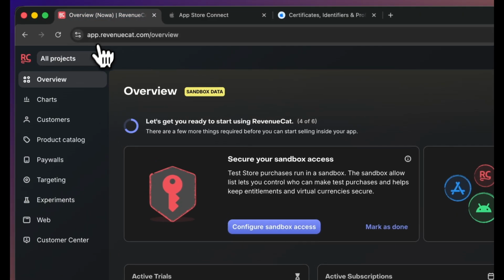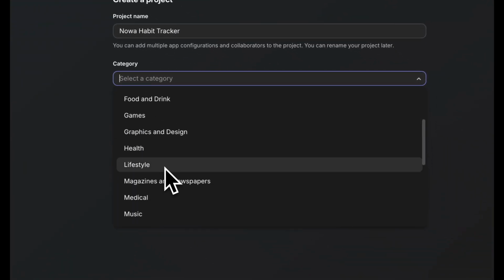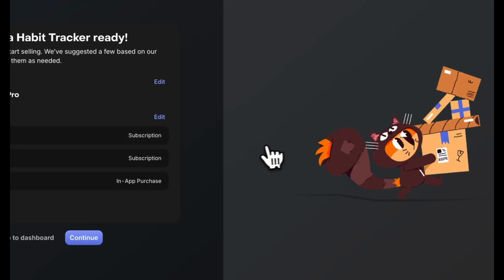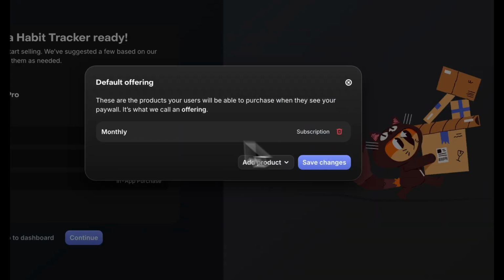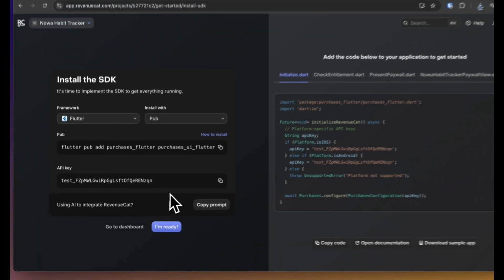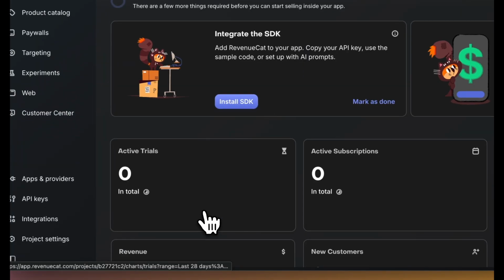Now inside RevenueCat, let's create a new project. Let's call it Nowa Habit Tracker. Category is lifestyle. Create project, because Nowa is based on Flutter. We're gonna edit the default offering, only have monthly subscription, save changes, and continue. We're gonna skip this part because we already have the SDK installed, and this is a test API key, which we won't be needing because we're gonna create an App Store API key. So I'm gonna press I'm ready, and we're now at the dashboard.